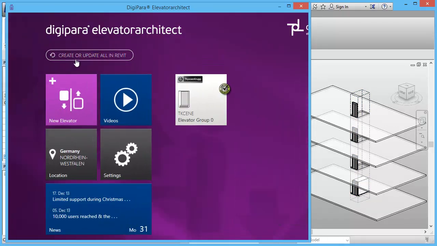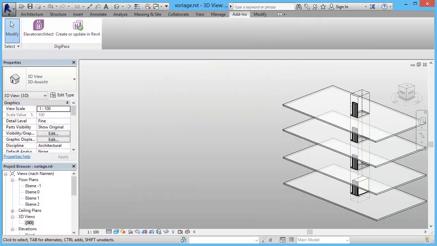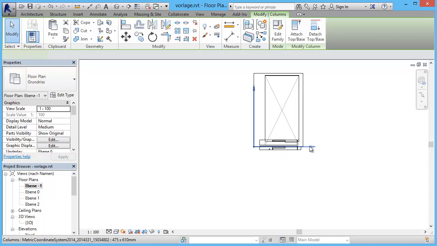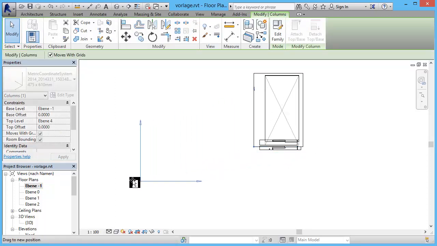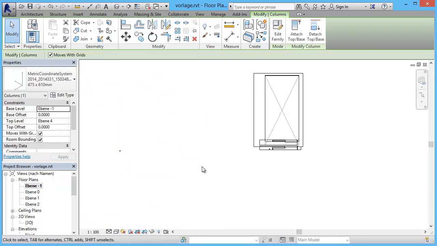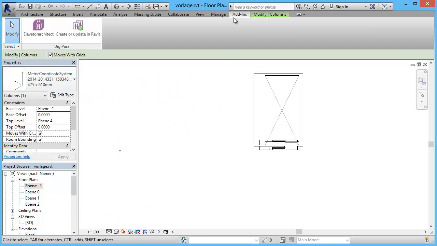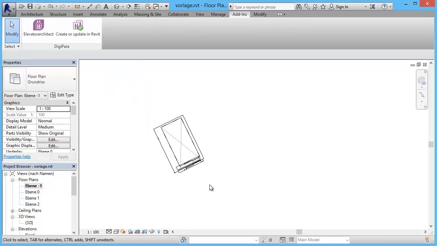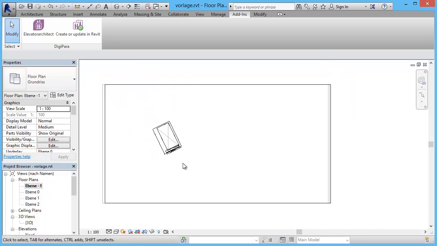And if we go to this Elevator Architect home screen, we see that we have one elevator here in this screen. There is a coordinate system in the left corner of this shaft. So if you want to move the elevator, or if you want to rotate the elevator, you can simply do this by moving the coordinate system, and then you go on the add-ins and click on create or update Revit, and this will automatically bring this elevator to a new location.